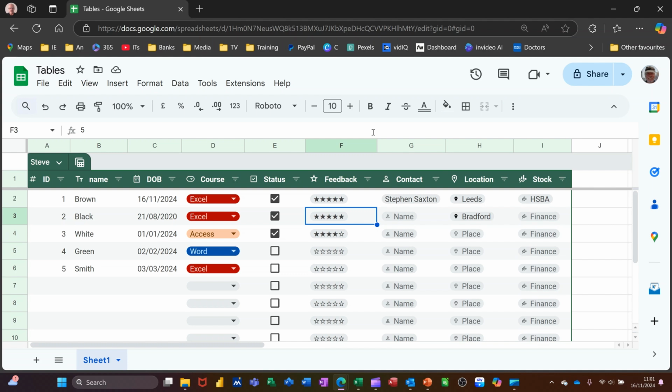But name this as tables. So that is all I want to talk about in this little video, how you can use the table feature to create columns for different data types very quickly, how you can filter and how you can group by a column.